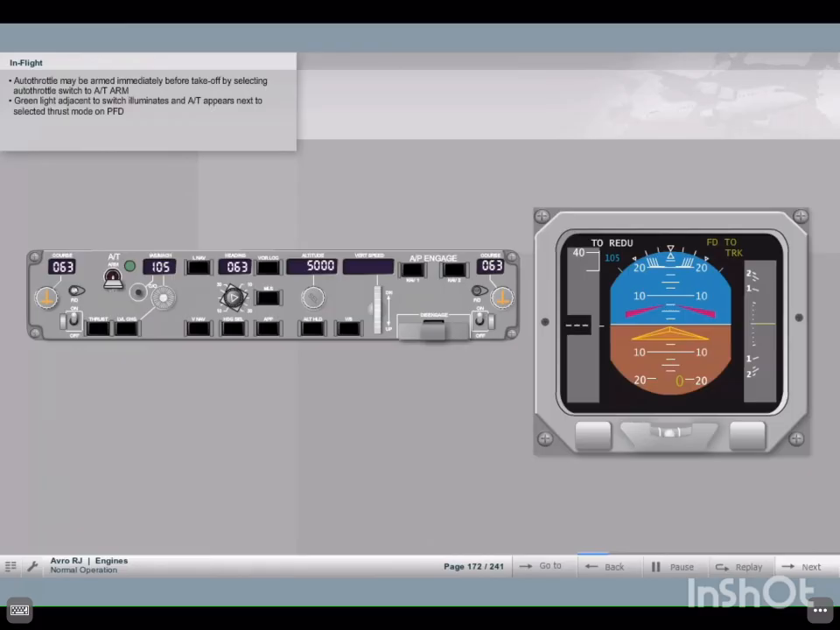Immediately before takeoff, the autothrottle may be armed by selecting the autothrottle switch to AT arm. The green light adjacent to the switch illuminates and AT appears next to the selected thrust mode on the PFD.